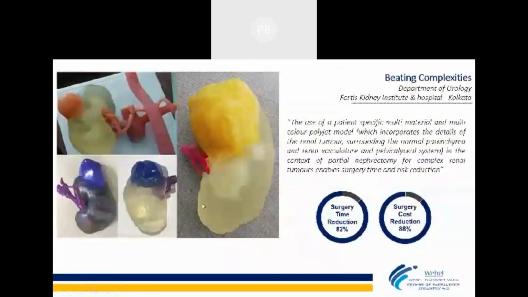This is again the kidney surgery for the Department of Fortis Kidney Hospital. We have already mentioned it for you. So these are the tumors which were in the patient, and we have developed different angles and different patient data. These are the 3 different models for 3 different patients which we developed for Fortis Kidney Hospital, Calcutta. So they did the surgery accordingly as per their requirement.